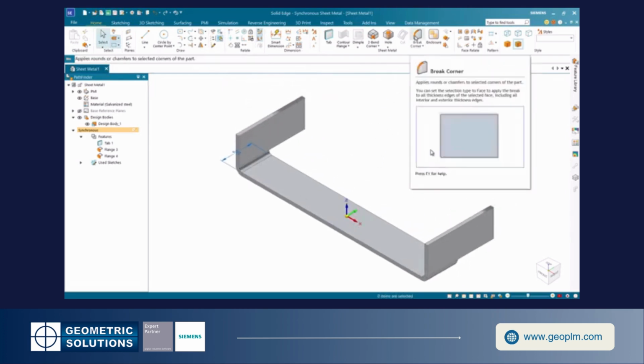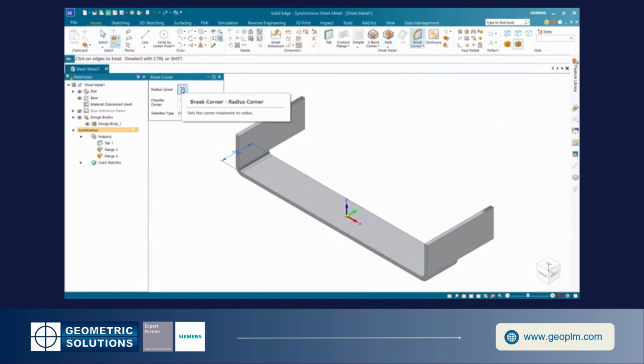Then start the break corner command and select the radius corner and face options on the command bar. Select the faces of the extended flanges and type in 4 as the radius. Press Enter or right-click in an empty space to create the feature.